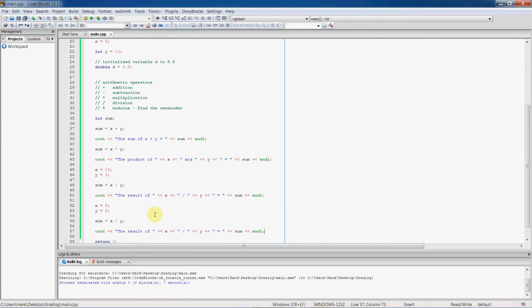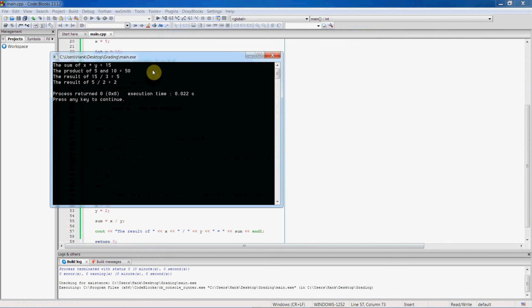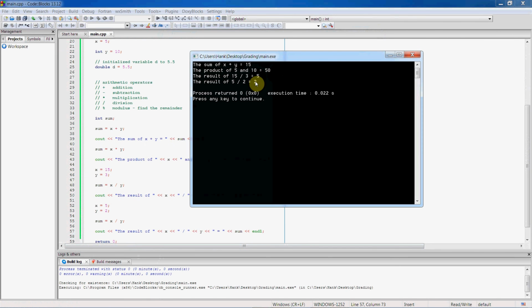So what do you think is going to happen when I do this, right? Are you expecting to see 2.5? Right? 5 divided by 2 is 2.5. Should we be seeing that? I bet you think that's what we're going to see. Well, you're going to be surprised because we're not going to see that. What we see is 2. Well, 5 divided by 2 is not 2. That's wrong.